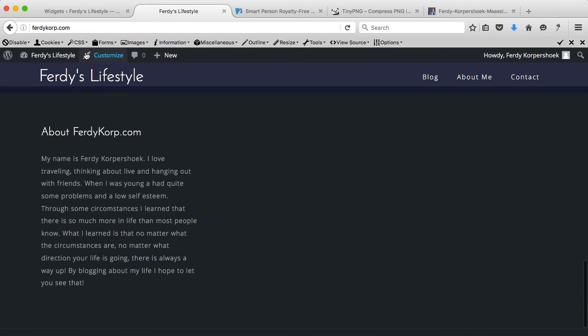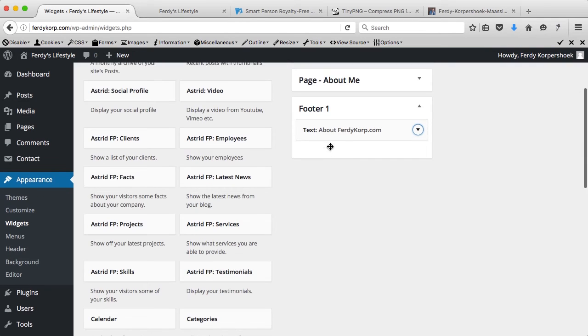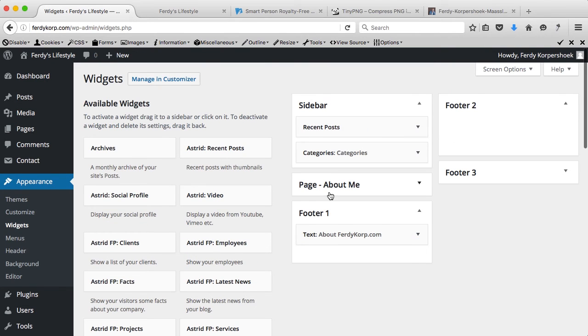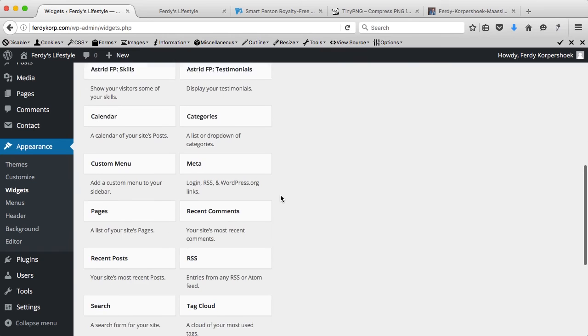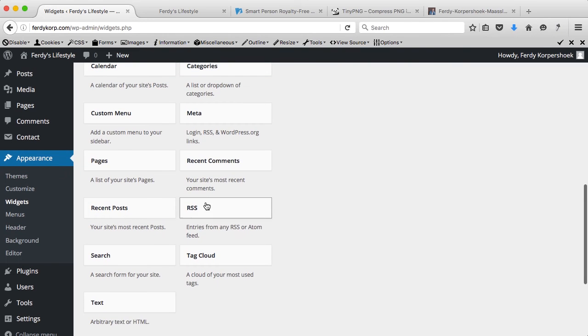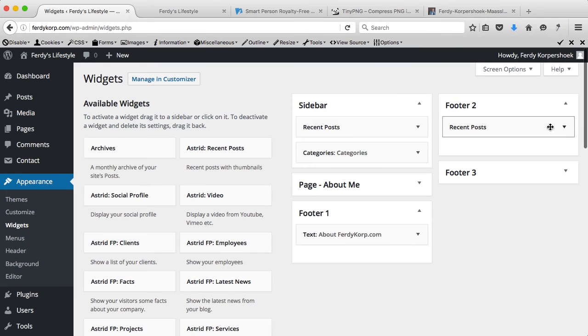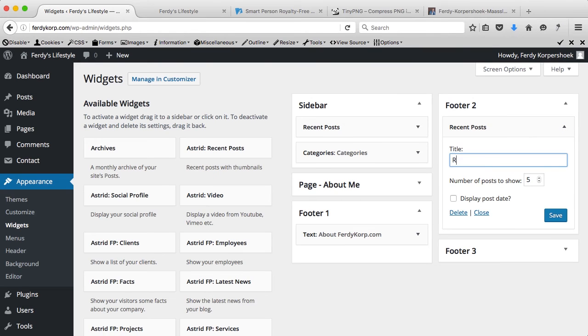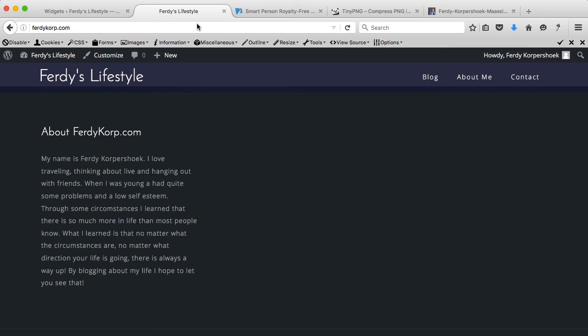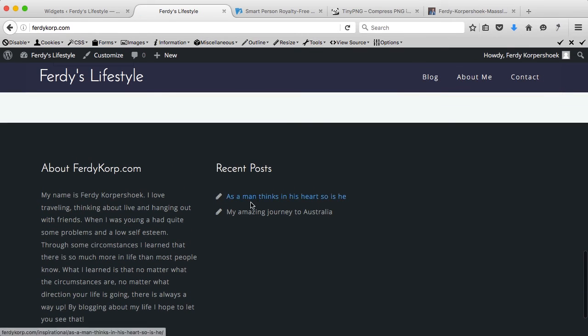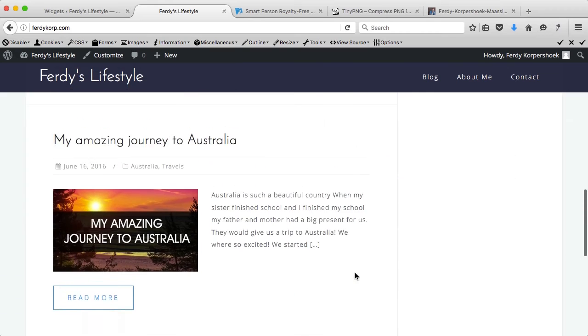So we go to the second footer, and how about some recent posts? I drag them over here. Recent posts. We can select how many posts we want. I want 5. Save it. Refresh the page, and we see the recent posts over here.